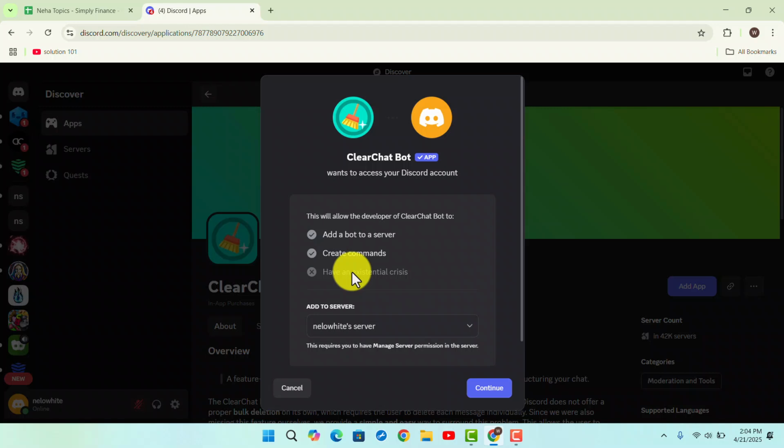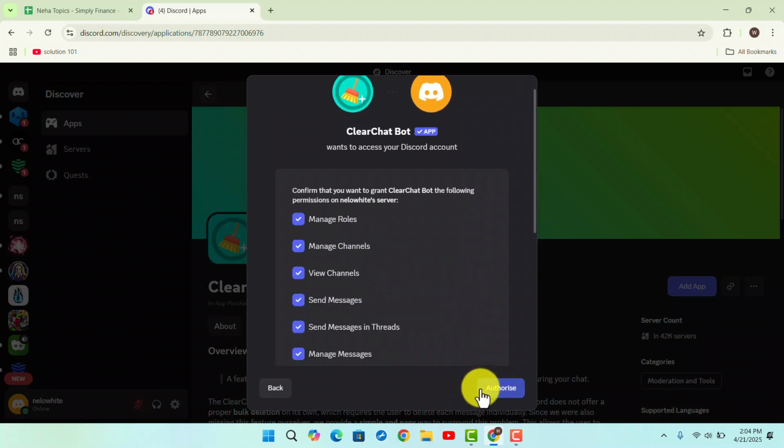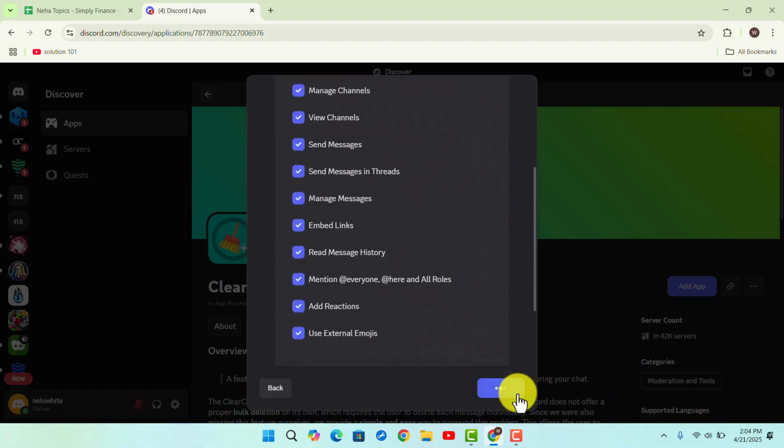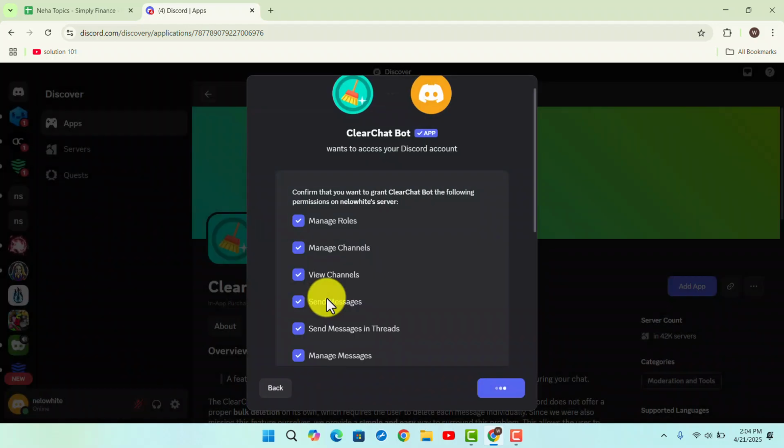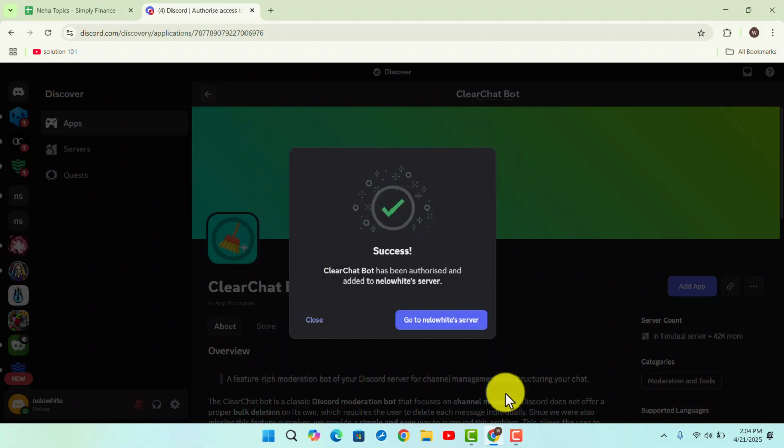It's going to ask you to enable all of these permissions. Click on Continue if you're sure about it. Once again, authorize it. And then confirm it by marking I'm a human and click on Continue once again.